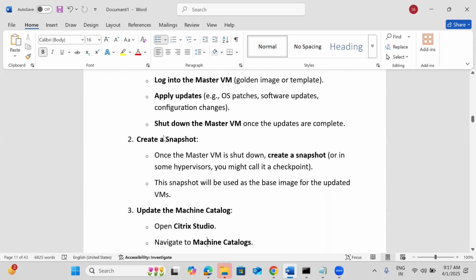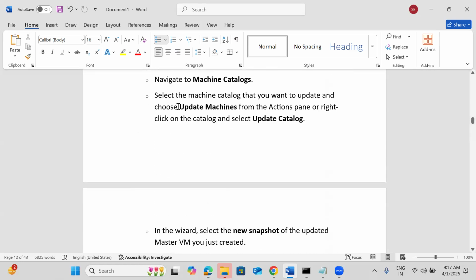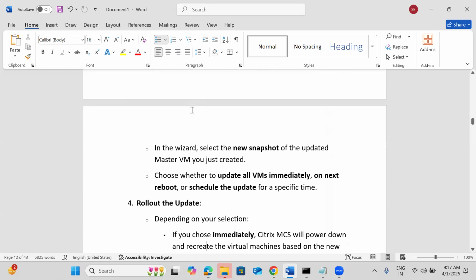So with that new date and version, we are going to create a snapshot. Then go to machine catalogs, and in the machine catalogs, right click, or you can choose on the right side, update machines or update catalog. Then it's going to display all the snapshots from the Xen server or ESXi server. From that you need to choose the new snapshot. Then we can choose to apply the update immediately, on next reboot, or schedule the update also. Then the master image is created again for that.